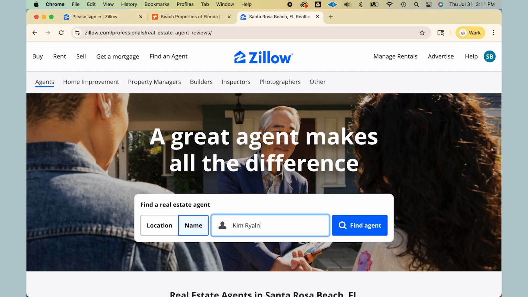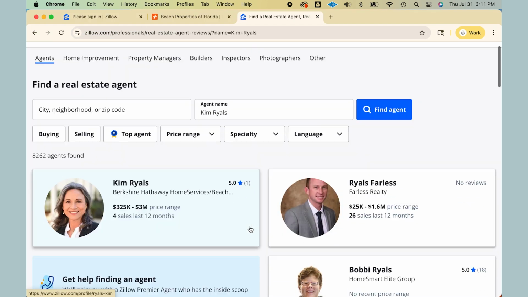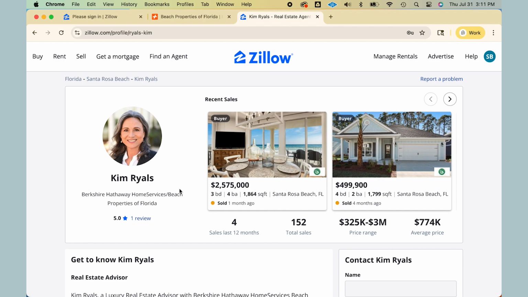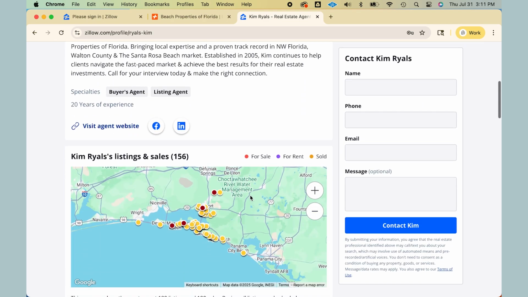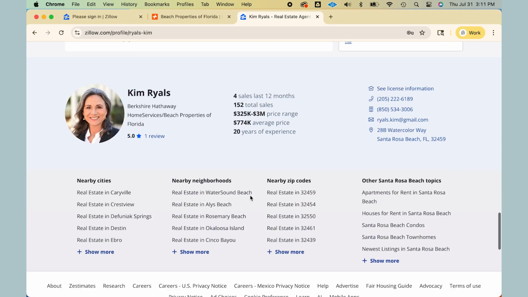Even if Zillow isn't your favorite platform, it does get a huge amount of traffic, so having a polished, up-to-date profile here helps you stand out and gives potential buyers more confidence in you as an agent.